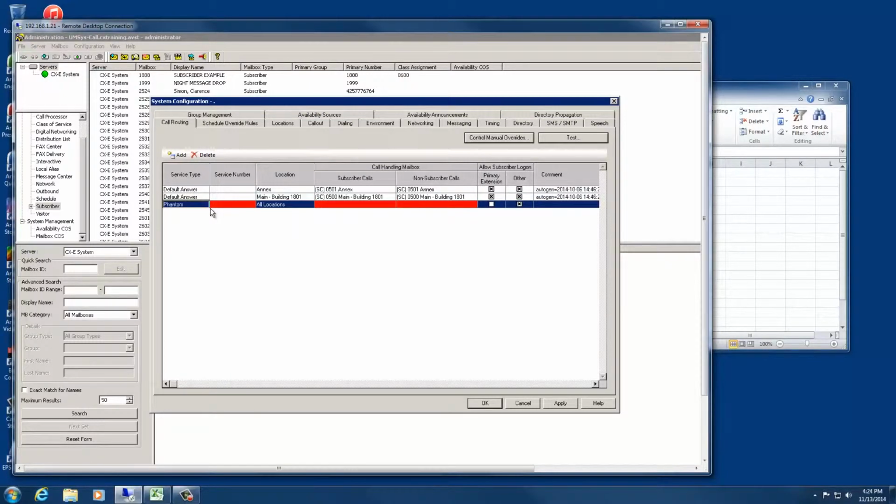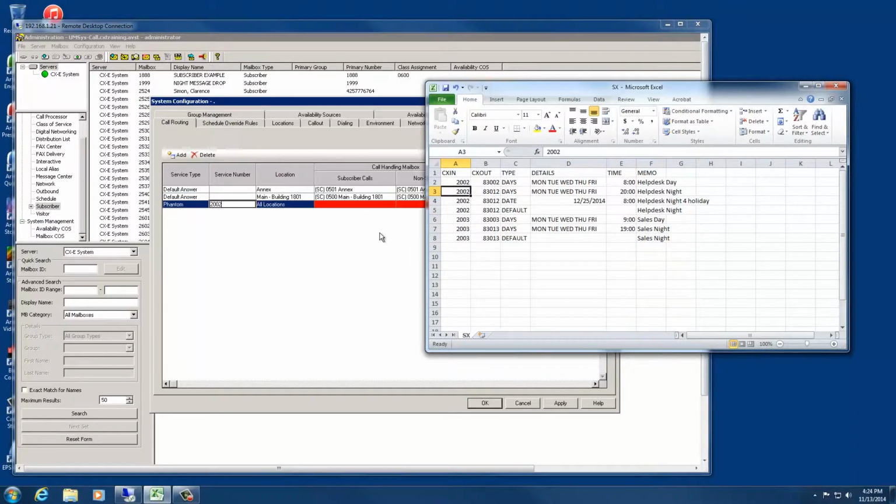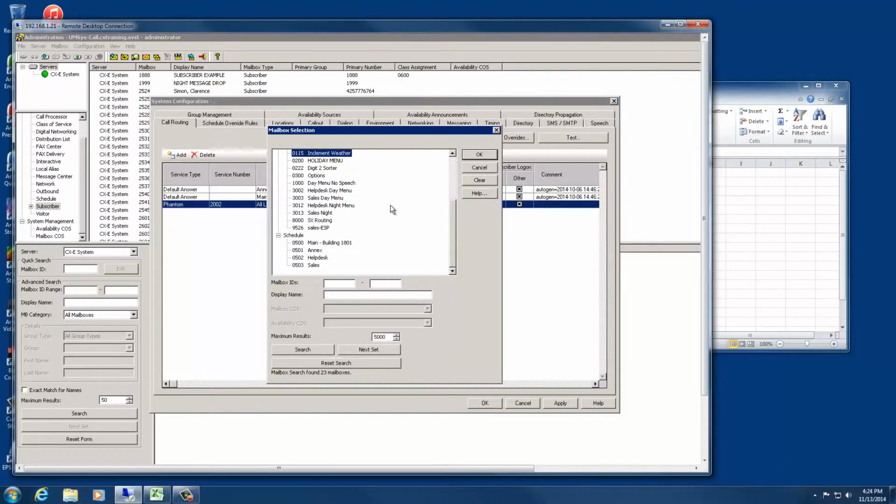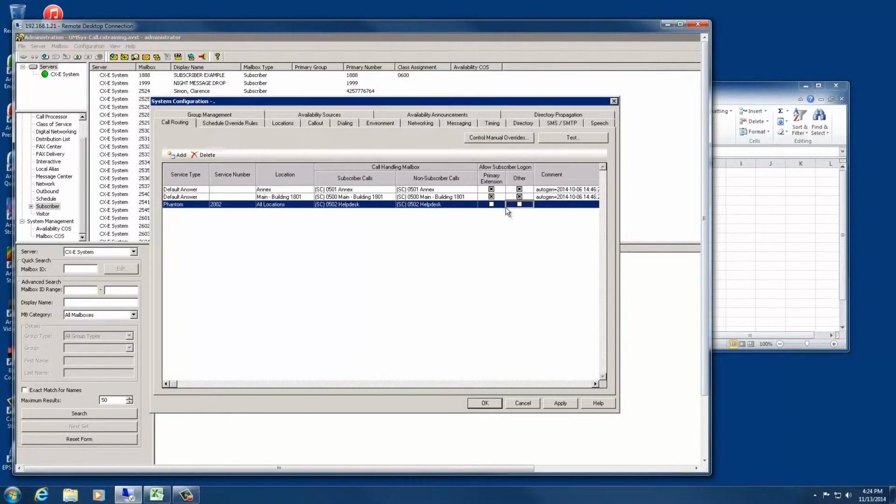So it's going to be a Phantom extension. This is an extension that is forwarded all the time to the CX system. 2002 is our help desk. All locations. I have multiple PBXs here. This is why you see the different locations. And I come down here and pick my brand new schedule. Allow subscriber login. This is a Phantom extension. It doesn't have a phone. It doesn't need to have the ability to log in from calling that number from the phone. The phone doesn't exist.